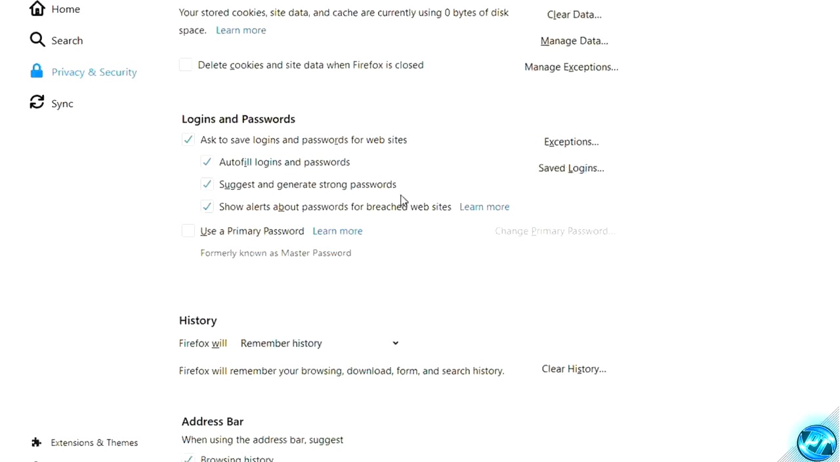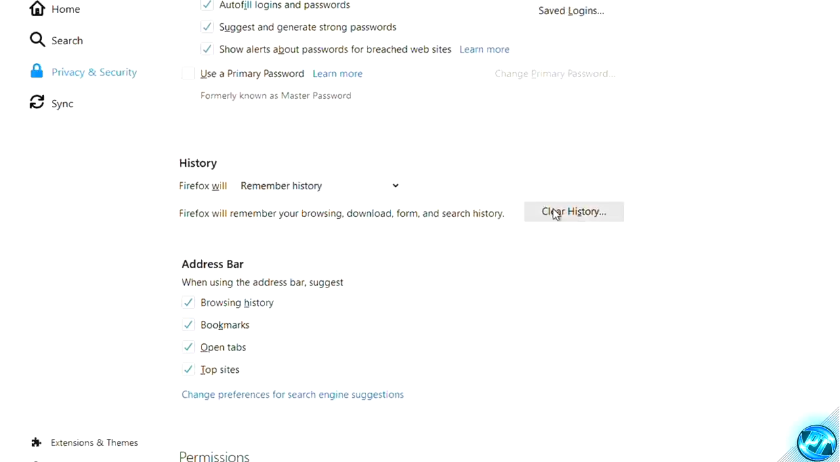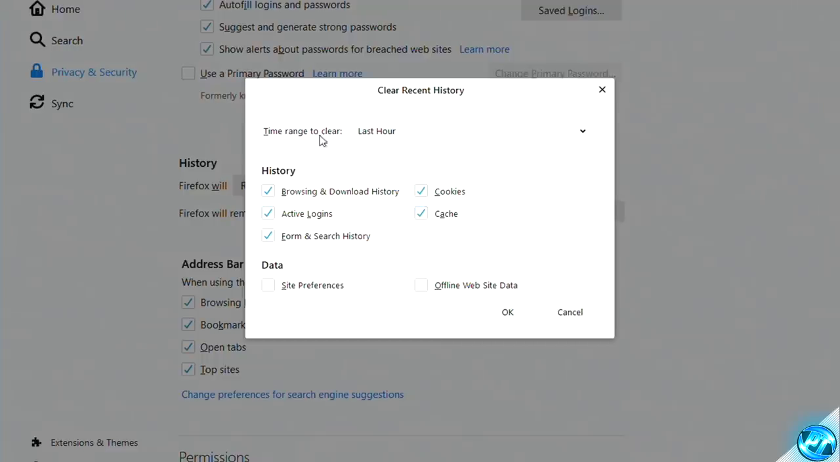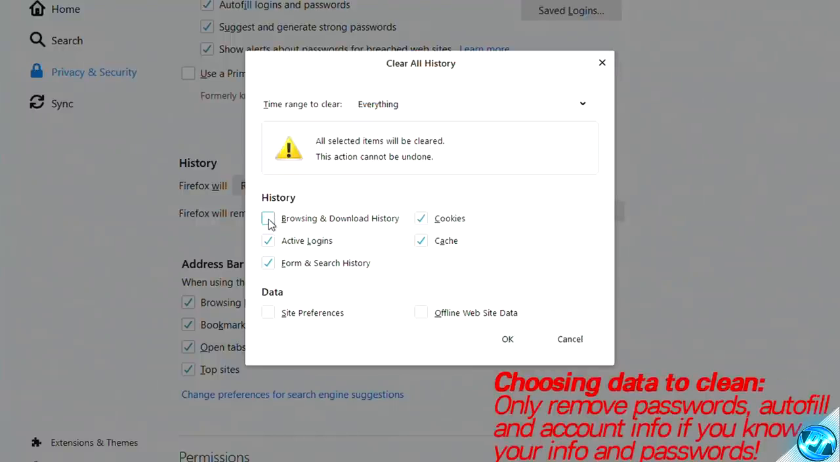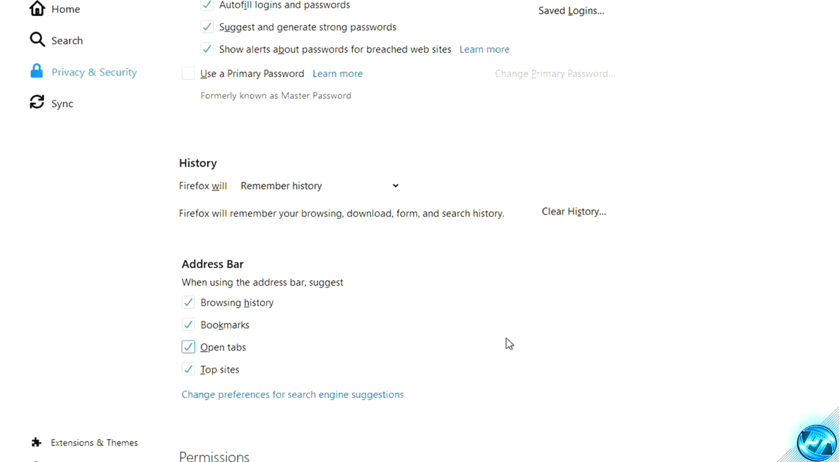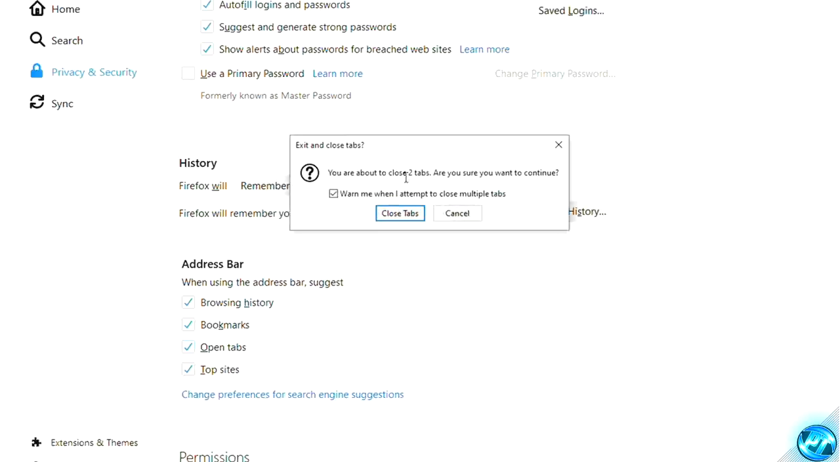Clear Now. Scroll down once again to the History tab, and select Clear History. Inside here, go to the time range to clear and select Everything. Once again, select the options you wish to completely clear out. Then go down to the bottom right hand side and press OK. After a few moments, that will be completely cleared out. We can then exit out of all of our browsers.